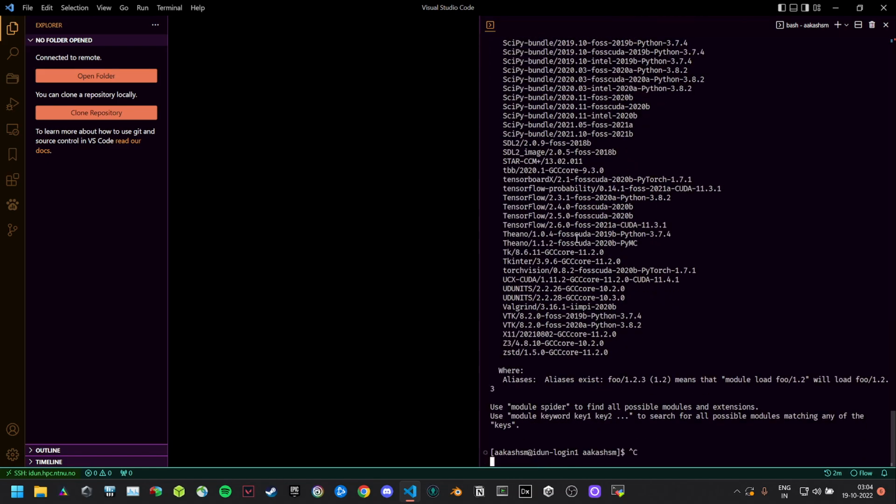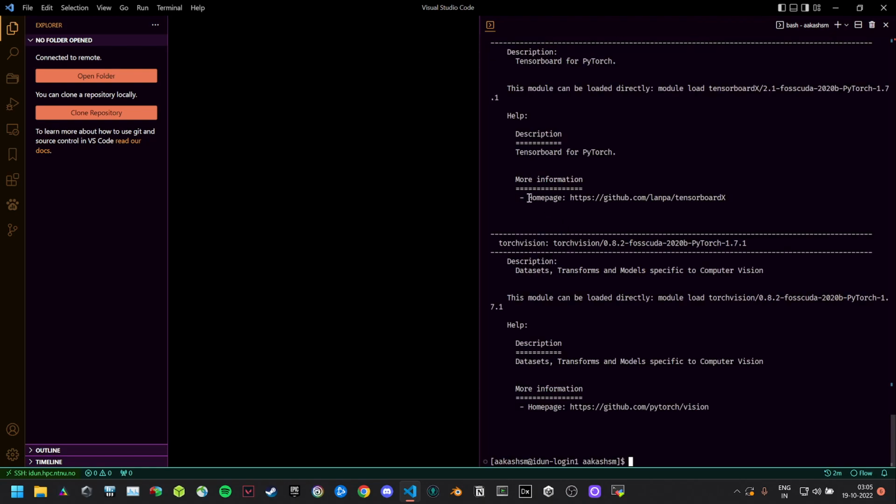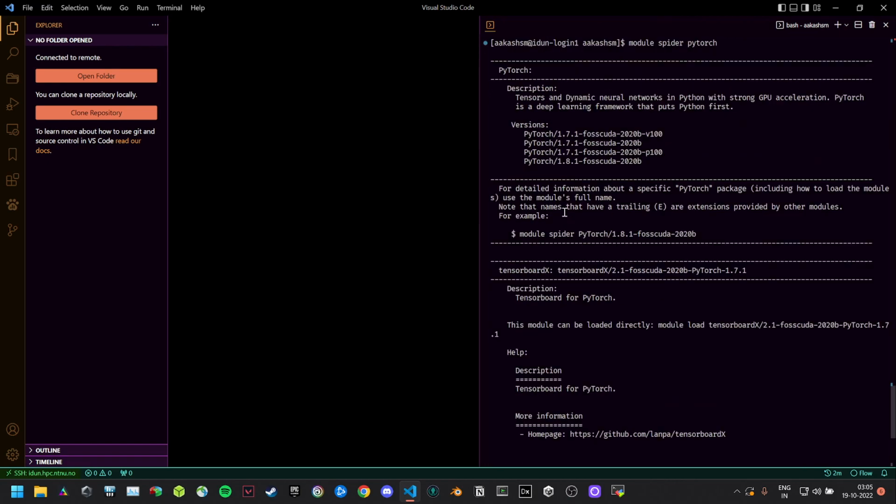This is a list. This list is not really useful to us. What you want to use is module spider, and now you can pretty much look for what you want to use. So in our case, we want to use PyTorch. So I'll write module spider PyTorch, and it will find all the modules in which PyTorch is available.